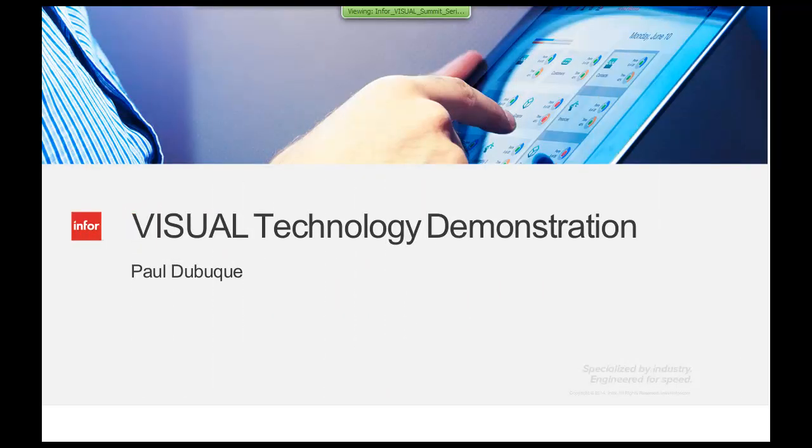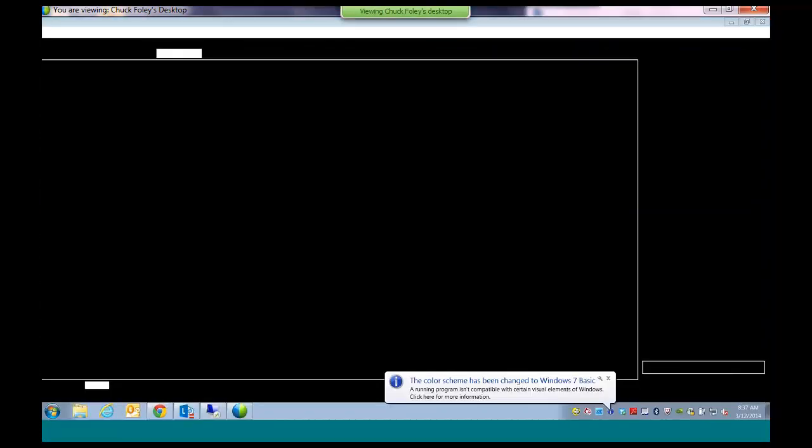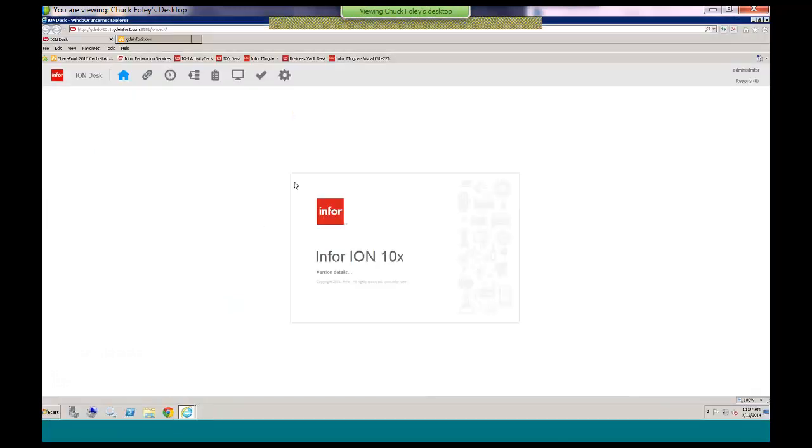Okay, so before handing this over to Paul, I'm going to share my desktop and show you a little bit of what we call ION Desk. What you're seeing here is that I'm tied into one of our systems. This is ION Desk, the ability to start modeling out those alerts, those tasks, those workflows, and so on.